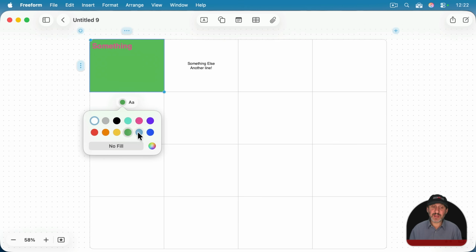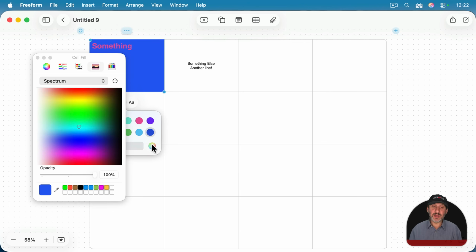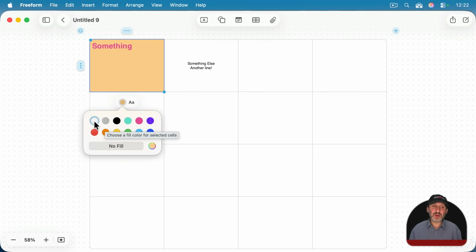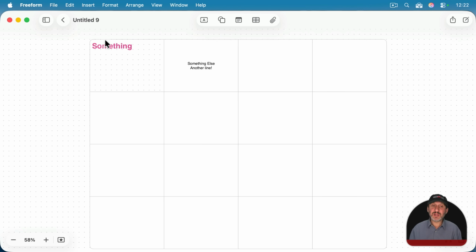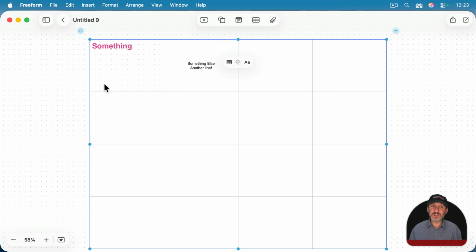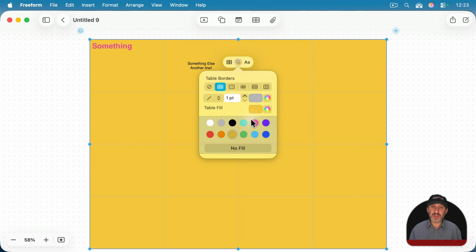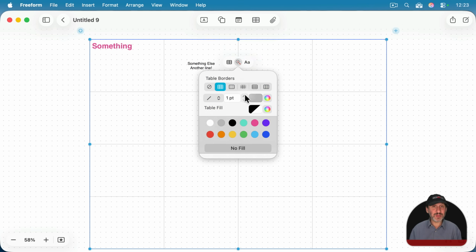So instead of white, I could have it be some other color or use the color picker there and the color wheel or anything I want to set a background color for this cell. I could also go to white or no fill to actually have it be transparent. And in fact, if you just select the table by clicking once, so not any specific cell, I can click here on this button and set the table fill.